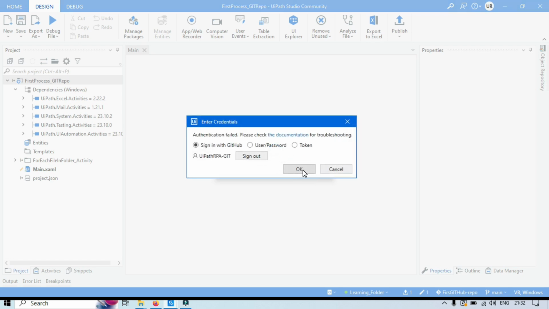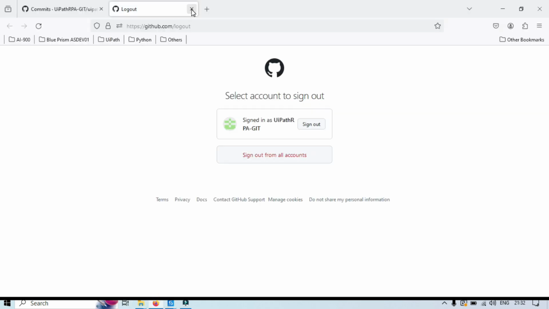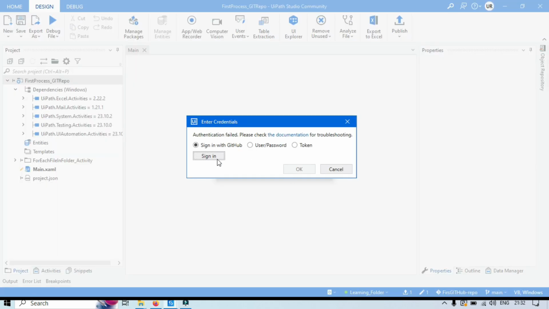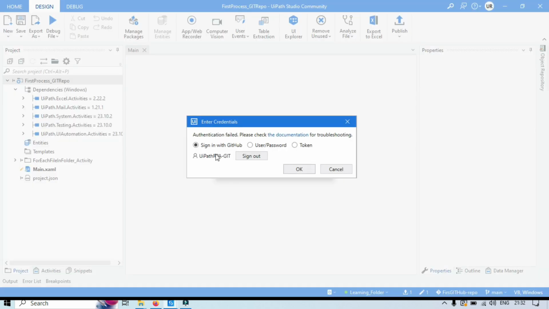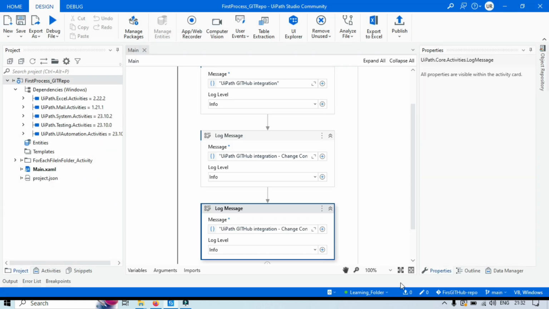Okay, so for now we are getting this error, so no problem. Do one thing, just sign out for now. It happens sometimes here. Now let me close this and just sign in again. Okay, so we have just now signed in again. Now click OK. Okay, so this has now been saved again.